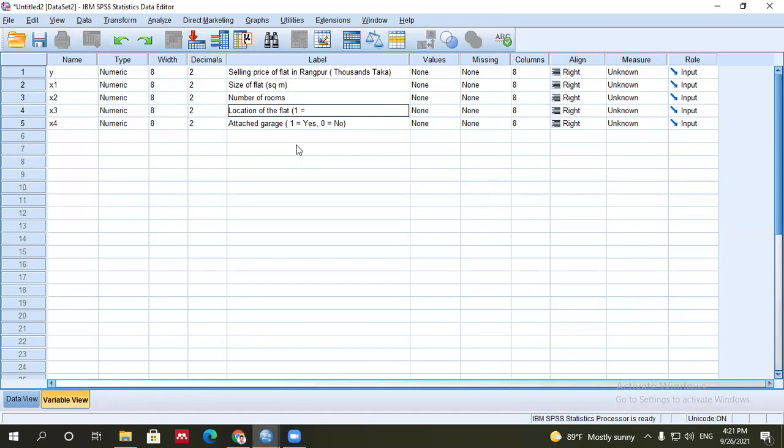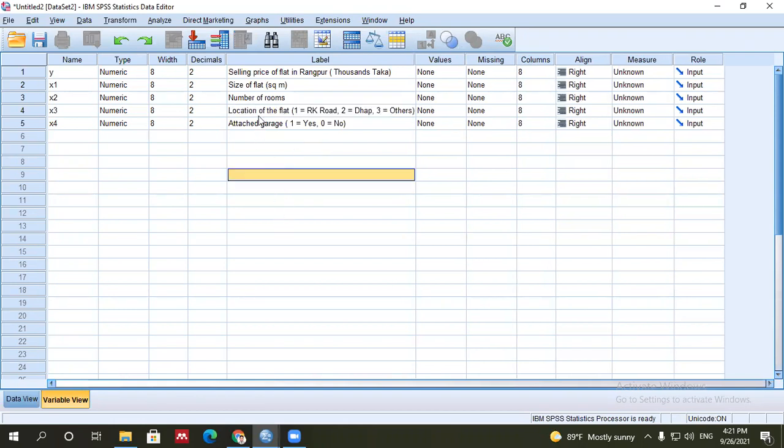Location of the flat is qualitative. Maybe one is arcade, two is maybe half, and three maybe others. Others means park and other places, right? What is the type of this variable? Quantitative. Exactly, quantitative. So no need to classify these variables any further.